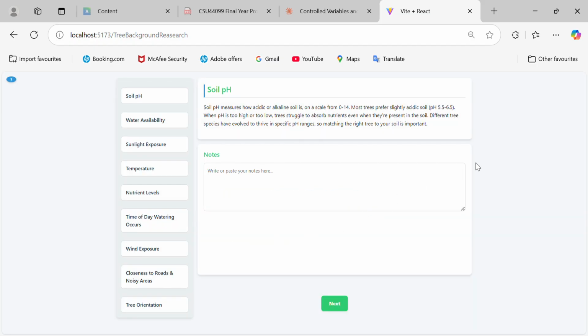So the first stage is background research. It gives the user a list of variables down the left-hand side that they have the freedom to test throughout this micro world. So it gives effects of soil pH on tree growth, water, sunlight, etc. The user is supposed to get some background research on these different variables and how they affect the experiment that they're going to run.